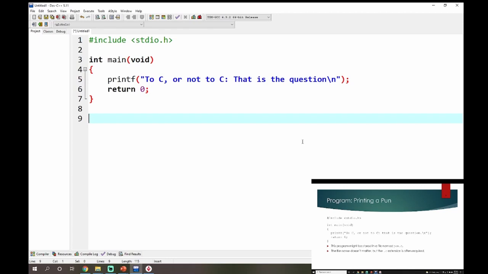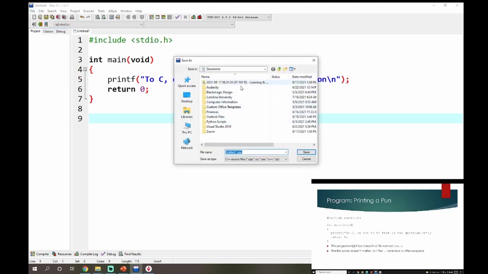Now, what I'm going to do is save this file, and again, I'm going to go ahead and use the menu for a little while until we get used to what the icons are. So here I have a save. I'm going to put it somewhere. Let's create a file, CS110.